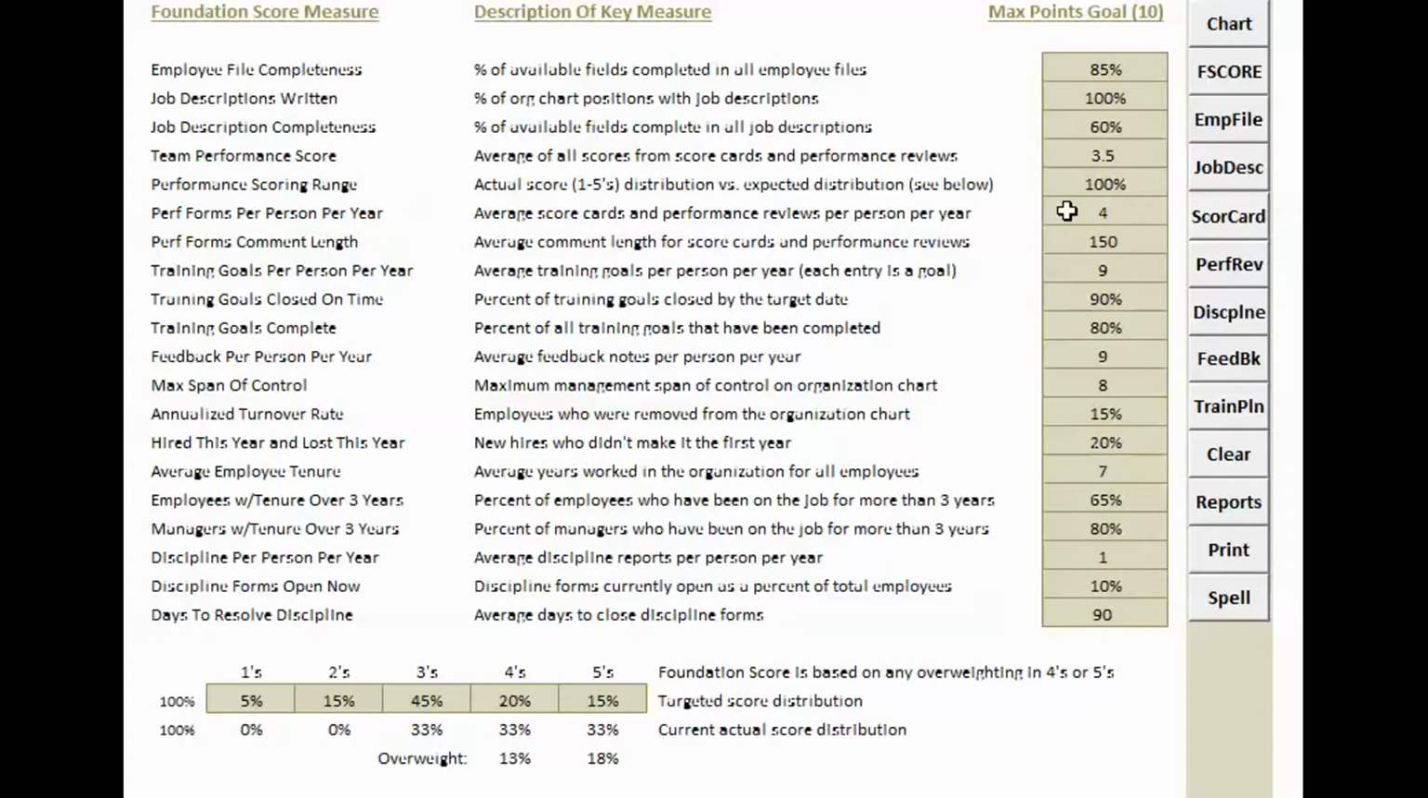If you want to do less than that, maybe it's 2, you can change this goal to be measured against. Performance forms comment lengths measures how big the comments are that we're making on these forms. Because in my career, I've seen too many performance reviews with no comments, and to have a valuable discussion with an employee, we need to have some meat in the review. So that just measures comment length, and the goal set there is 150 per comment section. Again, you can adjust that.